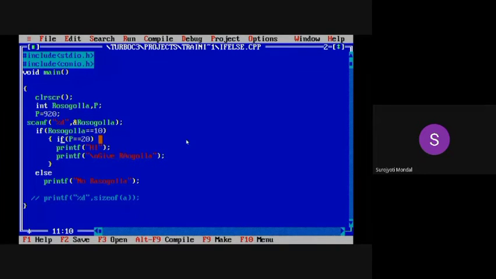No Rasgulla print. If I give, as of now, the value of Rasgulla equal to 10, what will happen? No ma'am, no Rasgulla printed. Because if P equal to 20 is not correct. Okay, but think once again. You are telling if I give here, yes. Any other opinion? Any one of you?